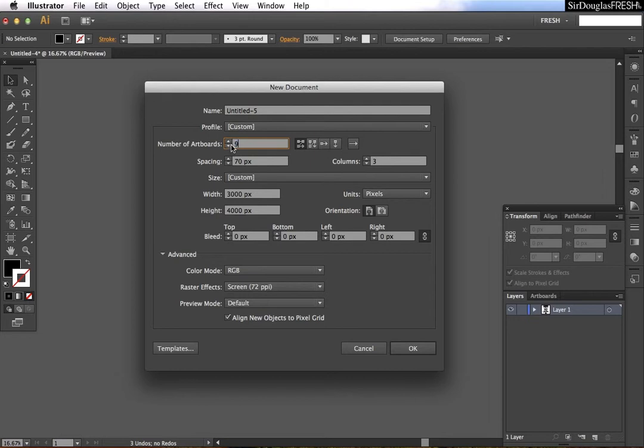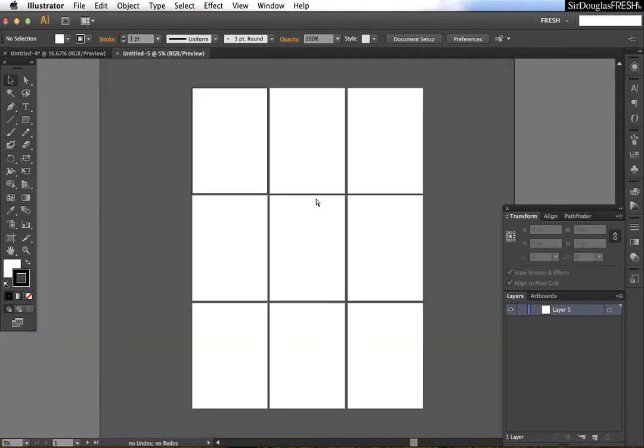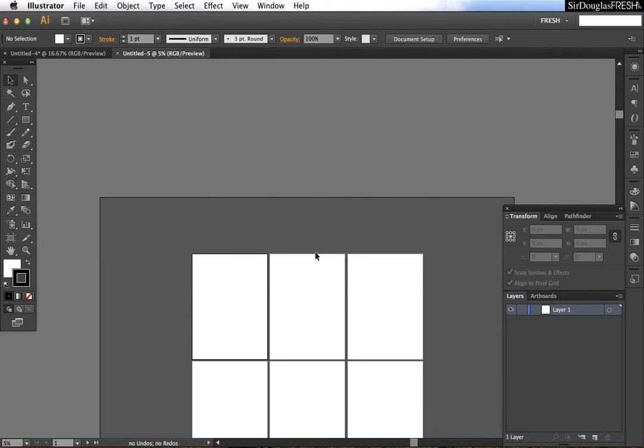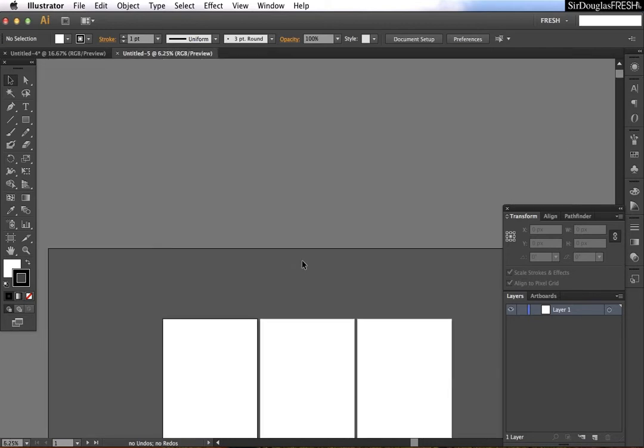I like to start with 9, and that's because you can do a 3x3 very easily just by setting the columns to 3. You'll see I'm starting with 3000 by 4000 pixels. The reason I'm doing that is that's the resolution that I like to render my t-shirt designs in. But let's say that our artwork has a few different sizes that we need it to be.